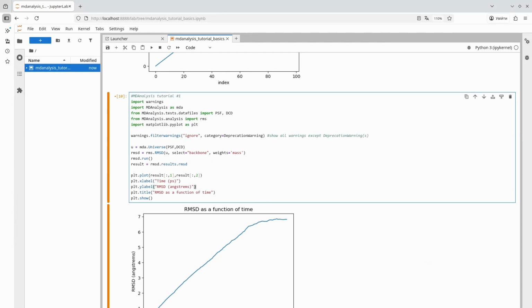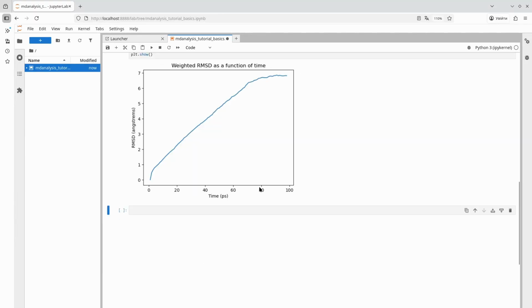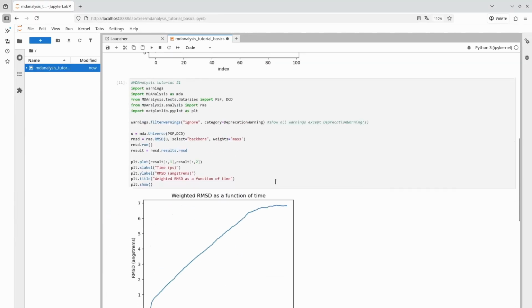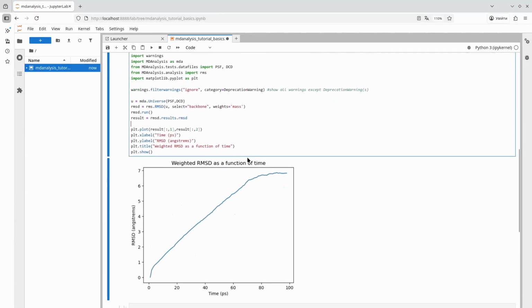There are also multiple other settings and ways to perform RMSD calculations. For example, you can compare two trajectories pairwise instead of just analyzing one trajectory, and in the future videos I will cover it. As for this video, we are done.